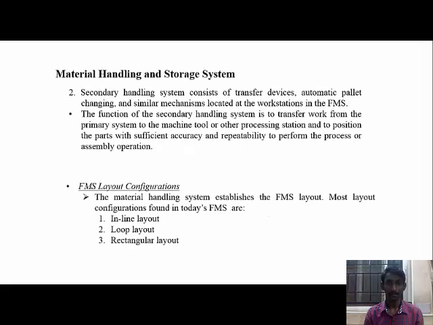Then secondary handling system consists of transfer devices, automatic pallet changing and similar mechanisms located at the workstations in the FMS. The function of the secondary handling system is to transfer work from primary system to the machine tool or other processing station and to position the parts with sufficient accuracy and repeatability to perform the process. There are certain configurations in FMS layout: inline layout, loop layout, and rectangular layout.